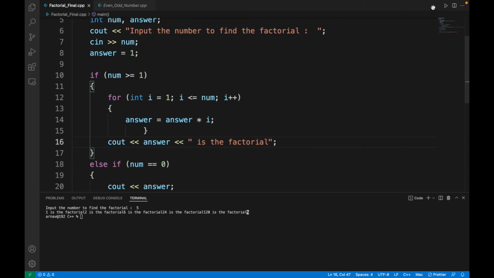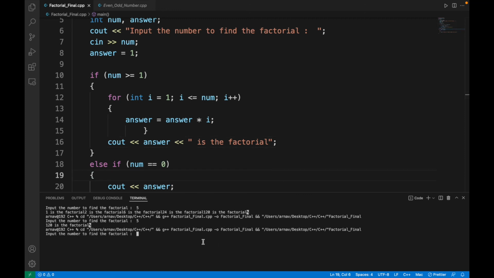Let's save it and run it again. Let's put 5 again. Yeah, there we go. It comes 120 as the factorial. Let's run it again. Let's check all the cases one by one. Let's put num equal to 0 this time. Yeah, 1 is coming out to be the answer.